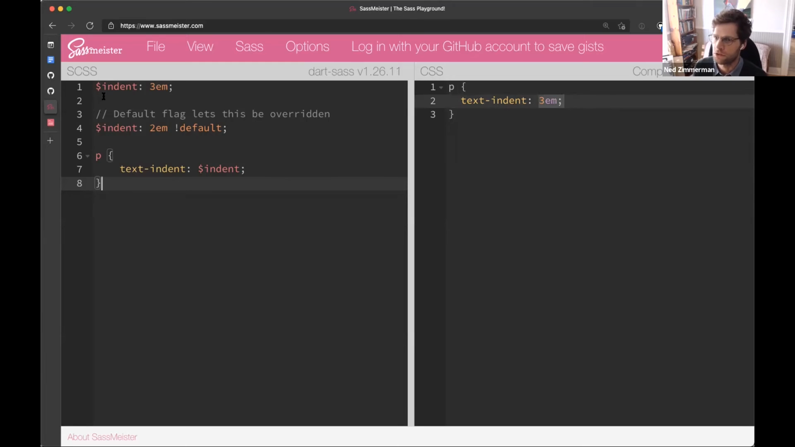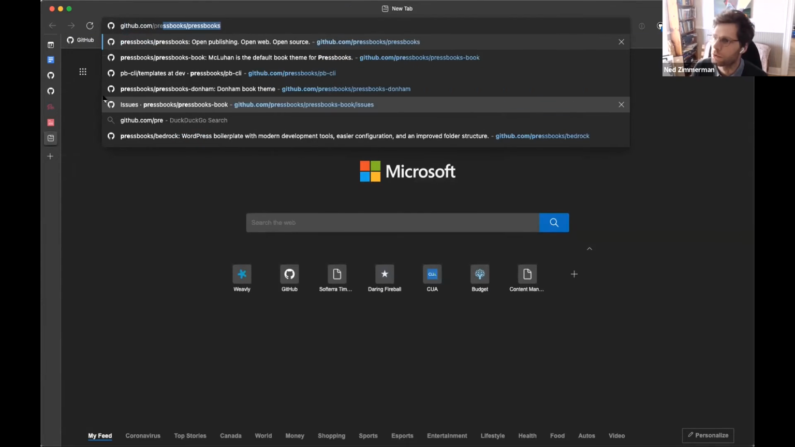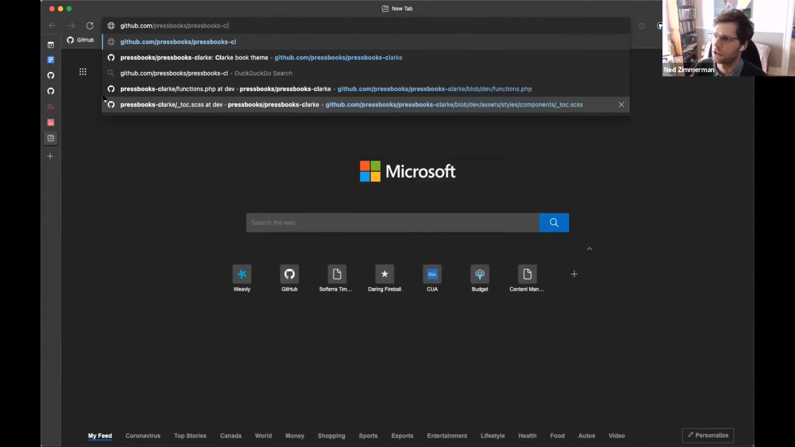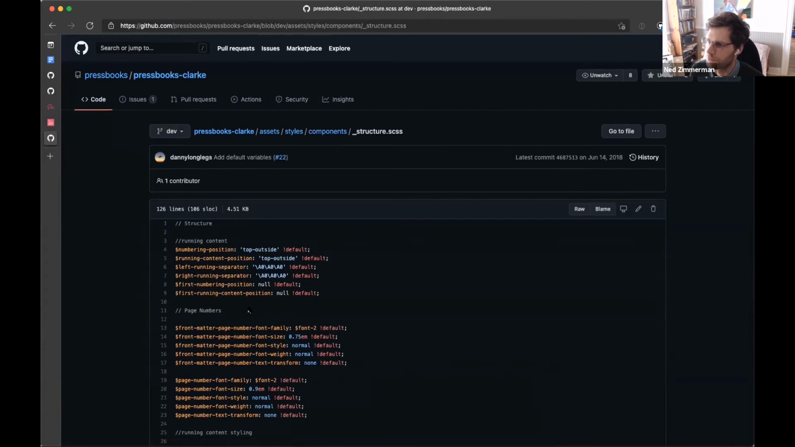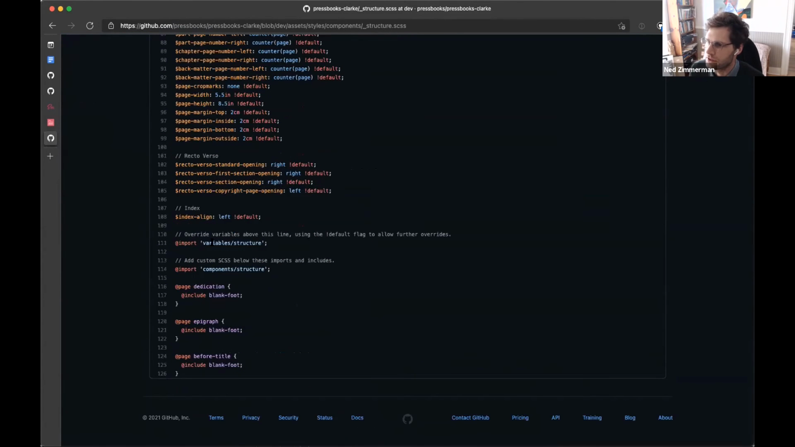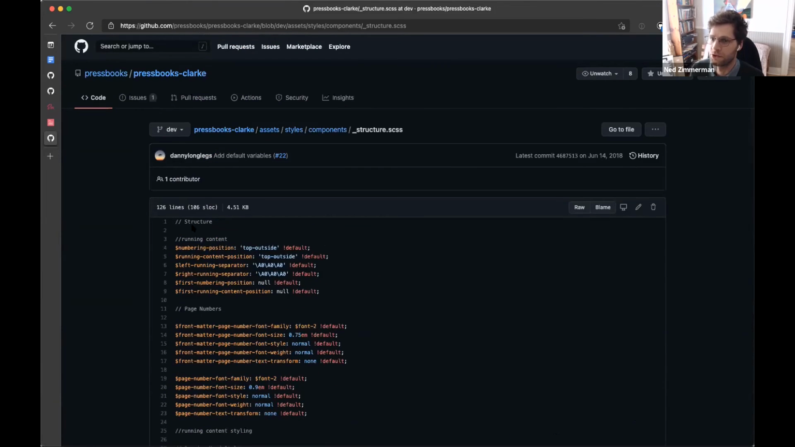And so that's why, when you look at a theme that's made with Buckram, so let's look at Clark again, and go into structure, what I've done here is import the variables from Buckram and import the components from Buckram. And then I've overridden all the variables above, and I've added the default flag to these again, so that any of these that are overridden further by theme options, the theme options variables can be inserted above these. So it's sort of a cascading override situation.